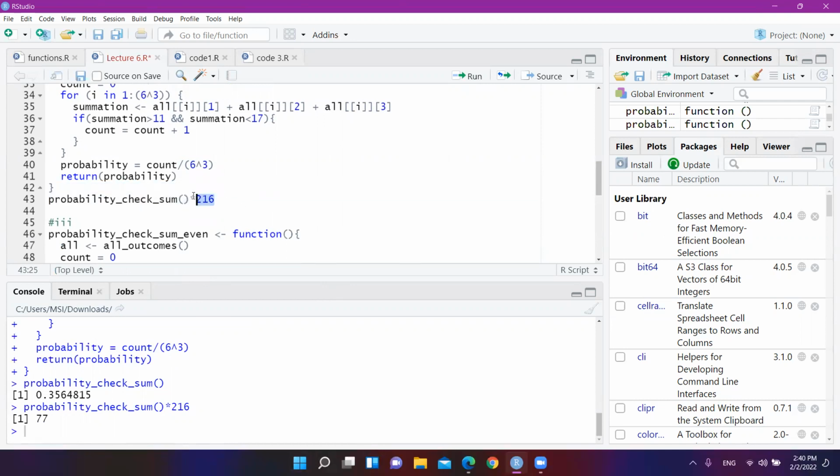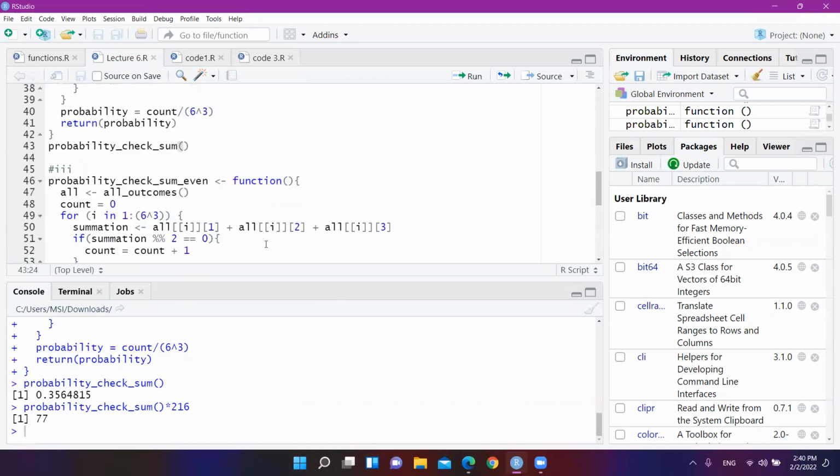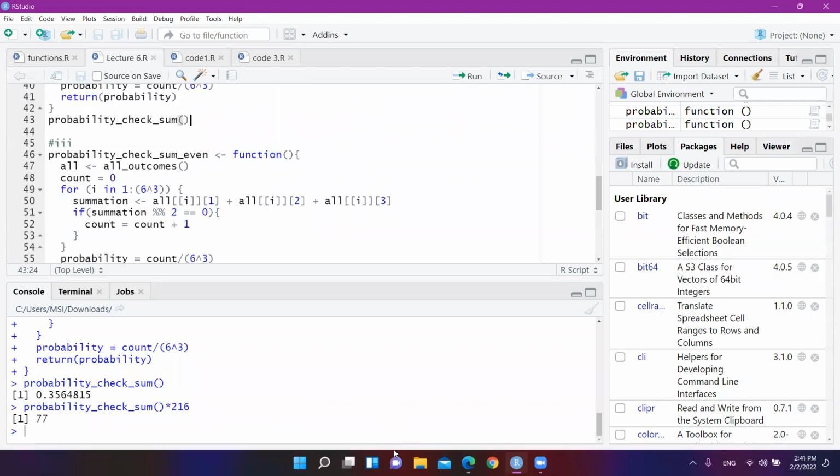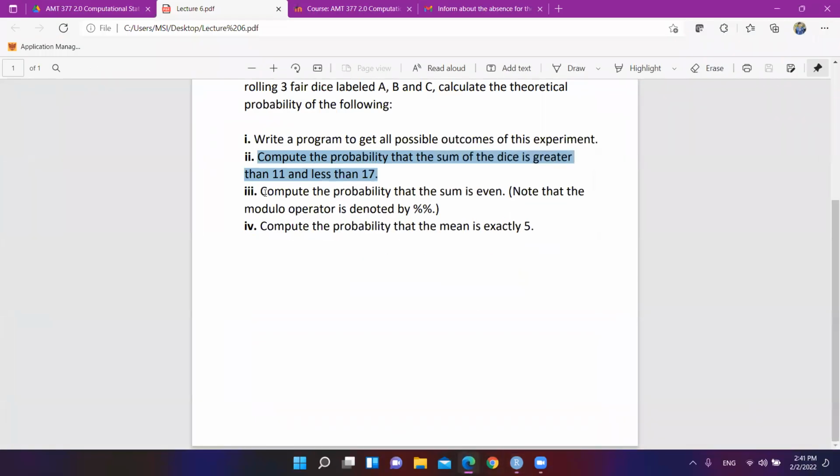So that is just basic mathematics. Depending on the question, you have to answer. So if you do this, it's the same thing that you have to accommodate here. In the third question, what they ask is to compute the probability that the sum is even.